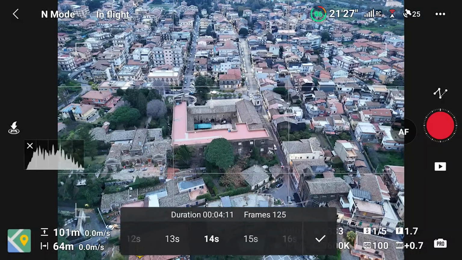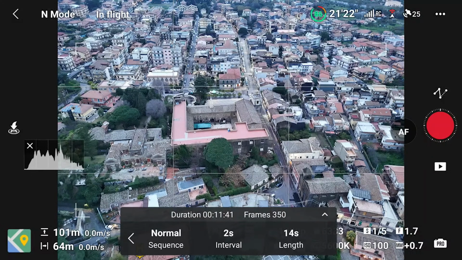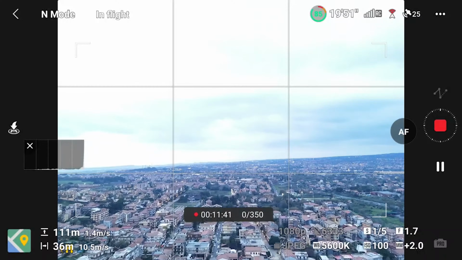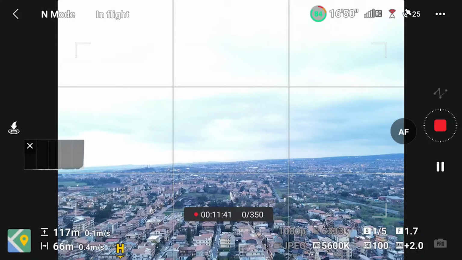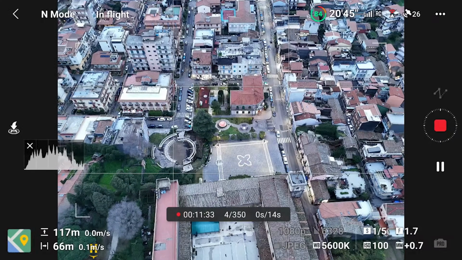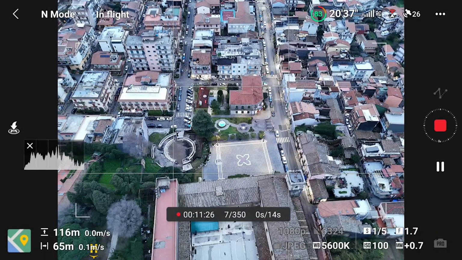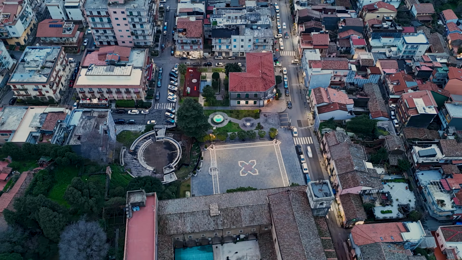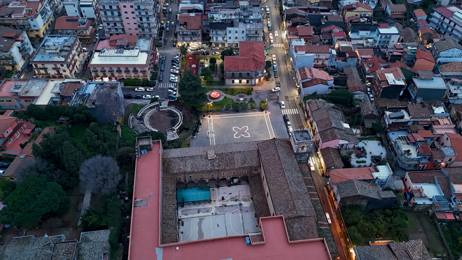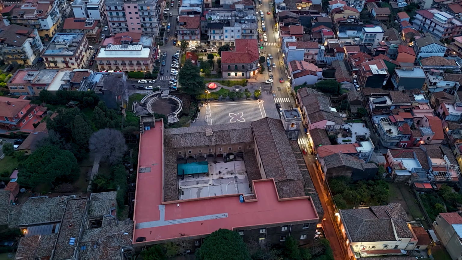I can now set the interval to 3 seconds and the movie length to 12. In Waypoint mode we cannot set the speed of the move, as it is determined by the distance traveled and the number of photos. The longer the distance, the faster the move. This is the result, a sort of reverse crane move, a classic shot in cinematography.